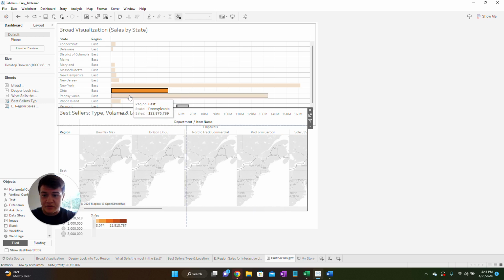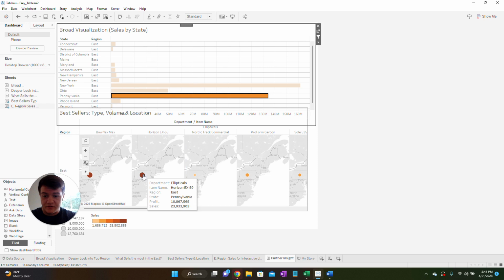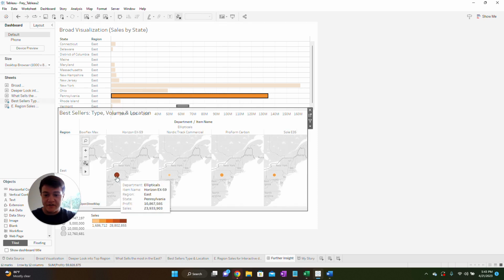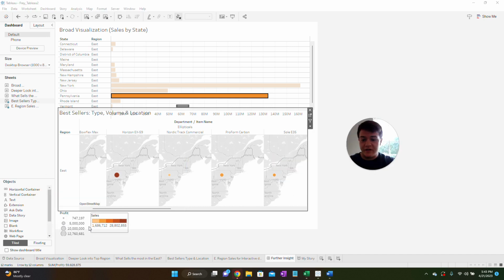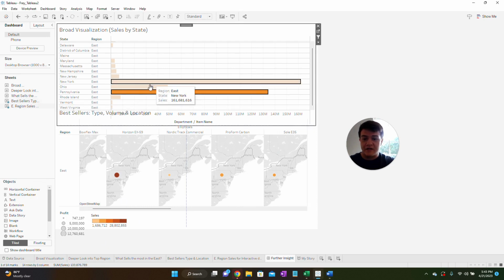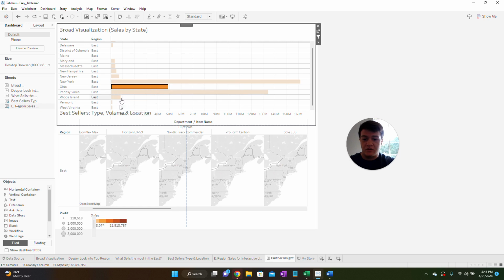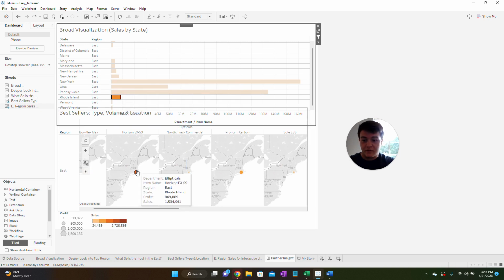So let's try a different one. Let's try Pennsylvania. There we go. Pennsylvania, we have some products that are selling in high volume. It's the Bowflex Max, the Horizon, and we can see based on the size and depth of that color, the level of profit and sales. So this is an interactive dashboard here, and as you click along, you'll see different regions, here's Rhode Island, different regions that are hotspots, specifically on the state level.